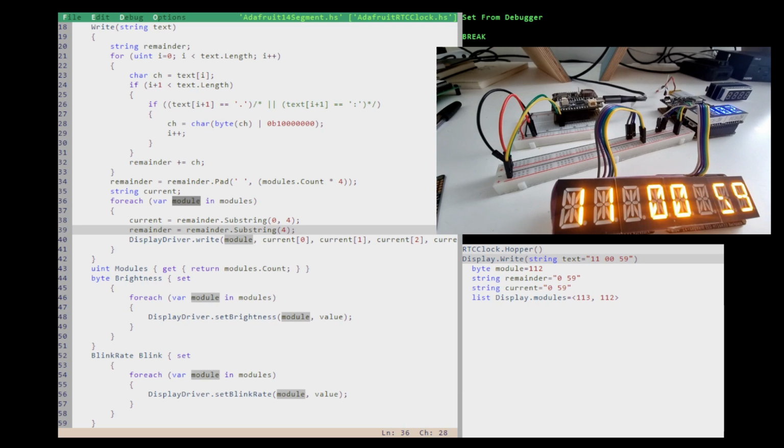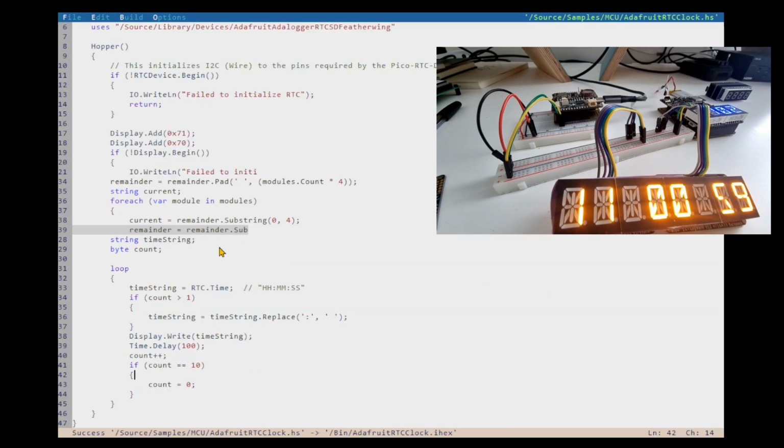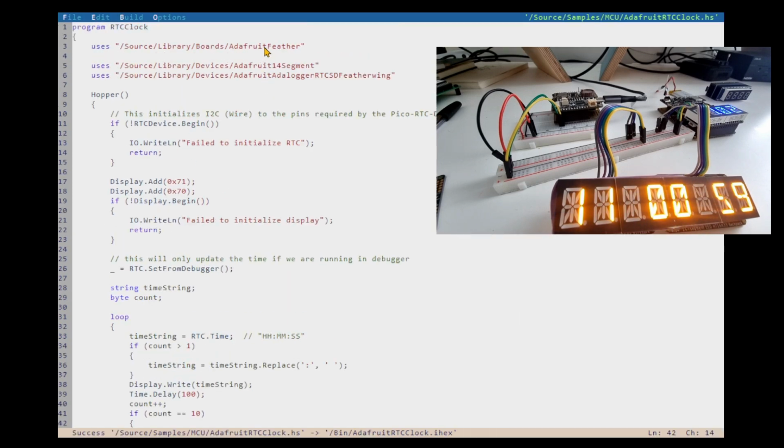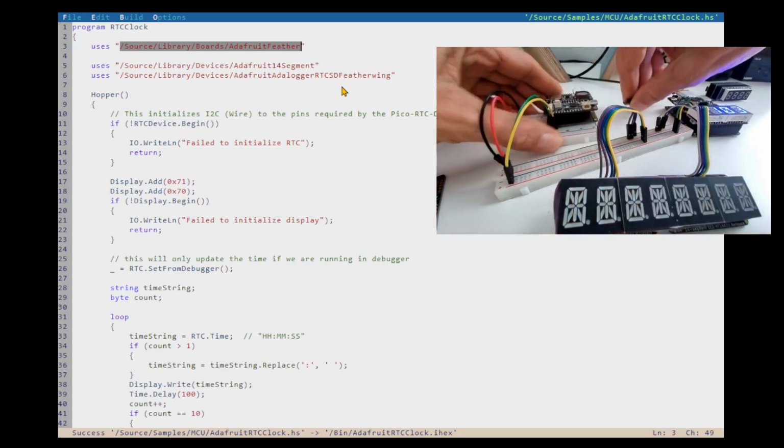Let's switch back, and I'll break down and show you how the hardware works, so what hardware is supporting, before I move on to the next example. Subsequent examples should be a lot faster. So this was the Adafruit Feather one, with the Adafruit 14-segment display and the RTC SD at the feather wing. So let's unplug the power and see what we got.